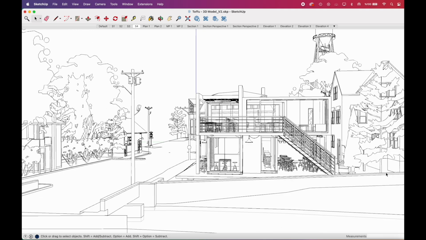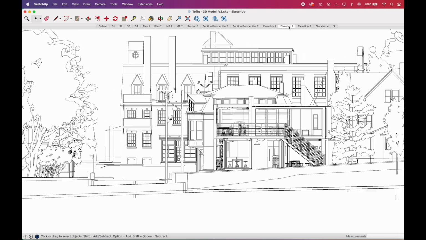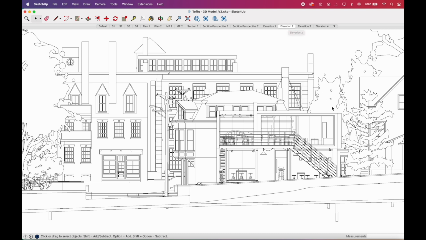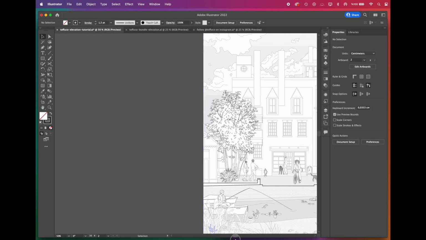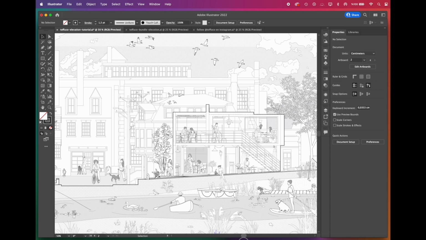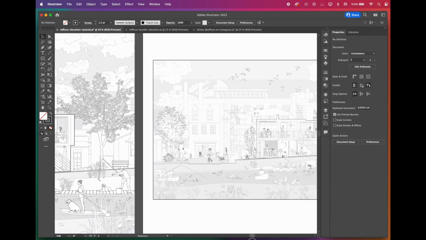This video will be the second part of our new tutorial series where we'll show you how to make architectural representations with SketchUp to Illustrator workflow, step by step. In this tutorial, we'll prepare this rather scenic elevation.